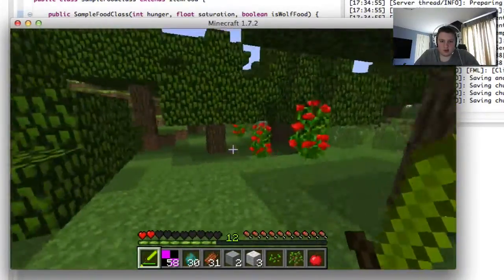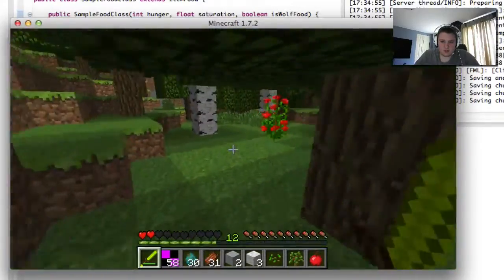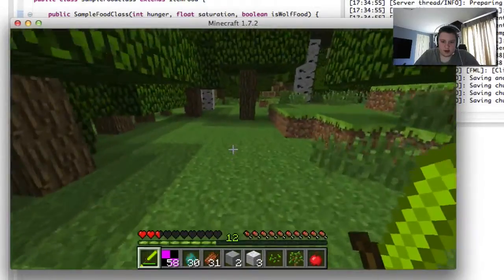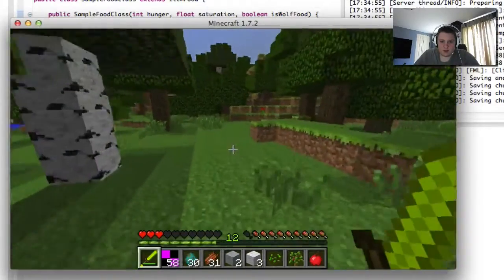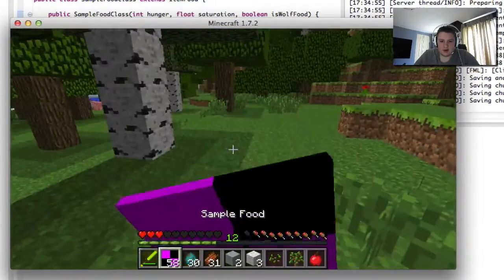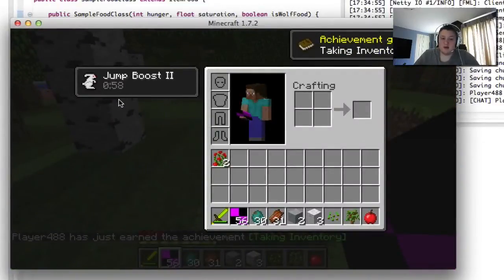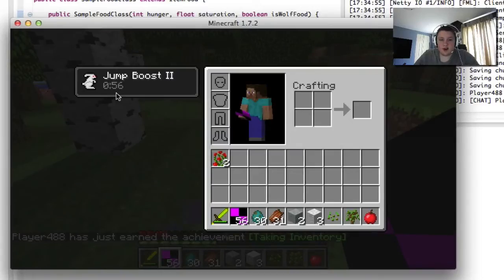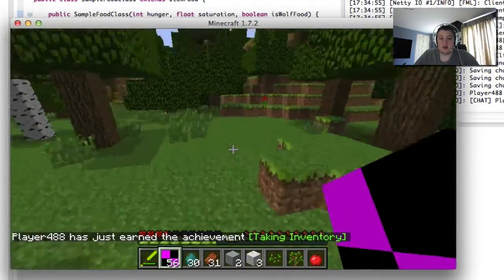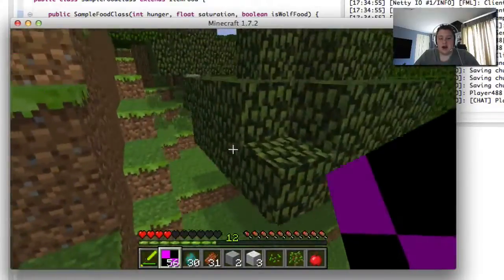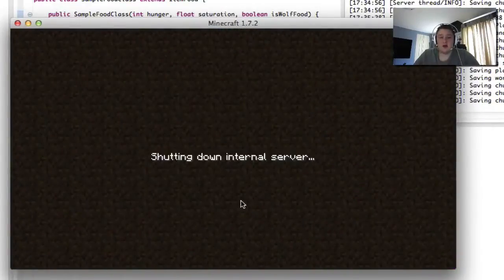Same basic thing that we did before. Breaking down flowers like a boss. Okay, so we lost some. Now if we eat one of our sample food, you can see we've got it for a minute. So there you go. That's pretty cool, I think. That's an easy way of creating a potion effect. So now we're going to go do it another way.